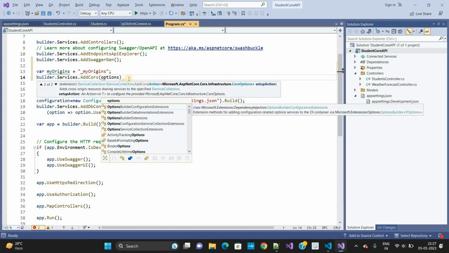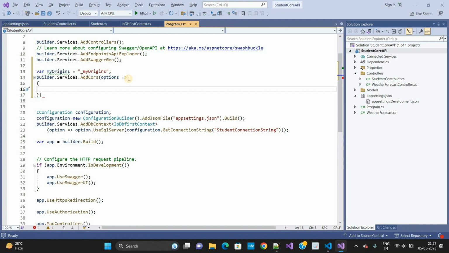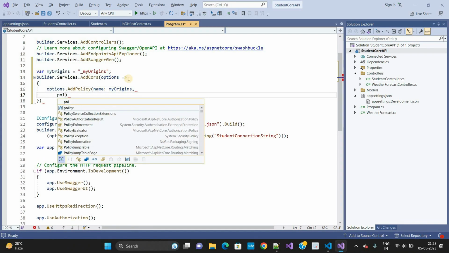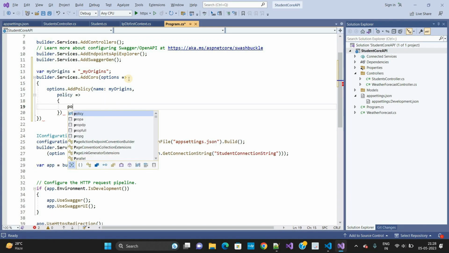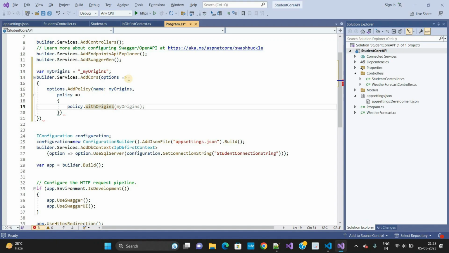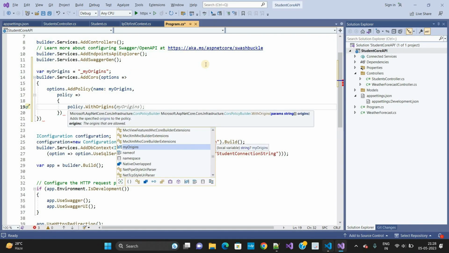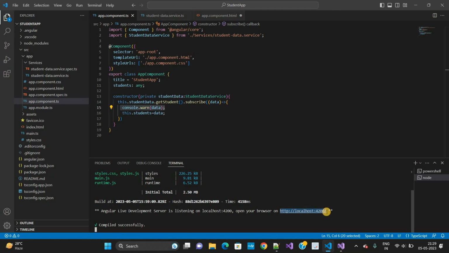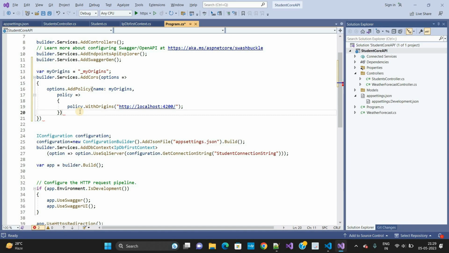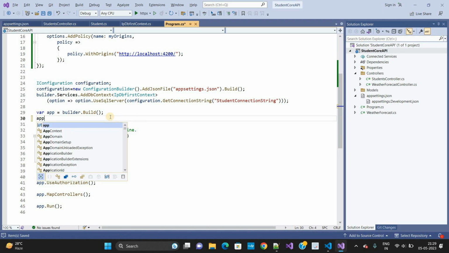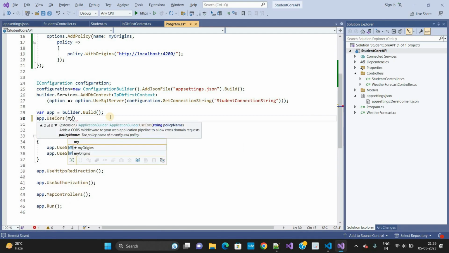and inside this you need to write options. You can give any name, options, and then in the curly brackets write options.AddPolicy, and provide the name, MyOrigins. Here I will say policy, such that policy.WithOrigins, and here I need to provide the URL. So let me get the URL, and I need to provide it here as a string, semicolon, and again semicolon. Save this. Also I need to write one more line, app.UseCors, and here I need to provide my origins parameter.